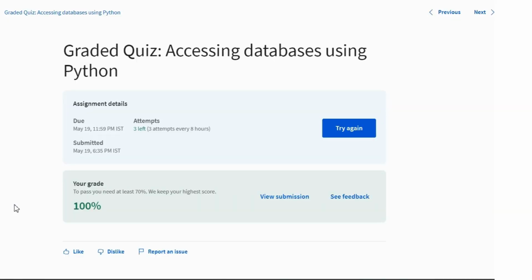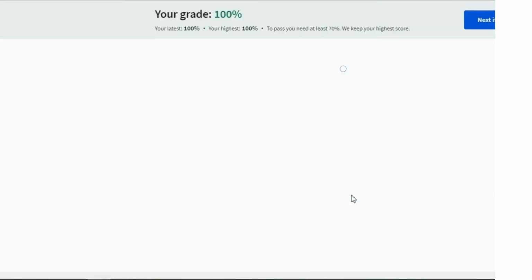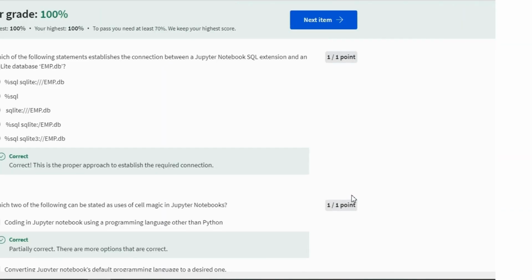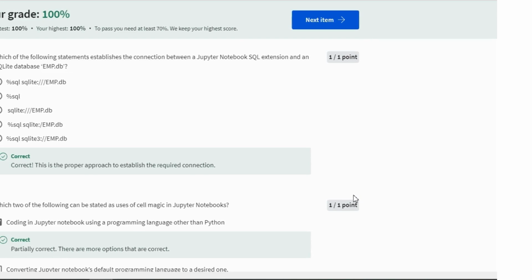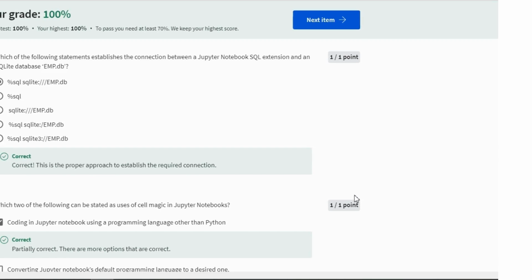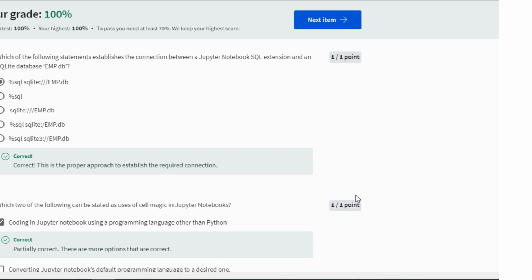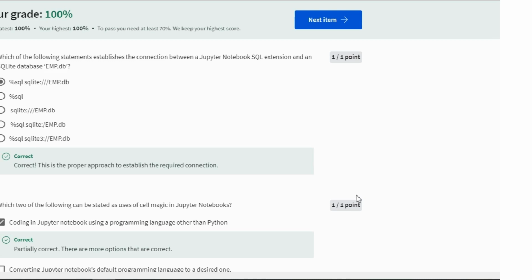Today we are going to discuss SQL for data science, and we are going to discuss the week 4 module graded quiz. So let's start with that. The first question is: which of the following statements establishes the connection between a Jupyter notebook SQL extension and an SQLite database emp.db? So the question is how can we connect the emp.db on Jupyter Notebook with SQLite.